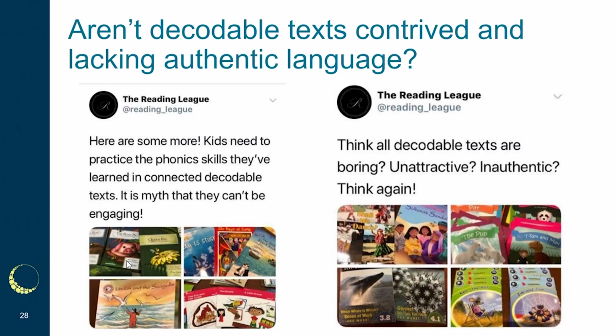So more on the contrived and lacking authentic language piece. Remember, decodable texts are a tool designed intentionally to help provide repeated practice on what you have been taught. And they have come so far, too. They're just gorgeous, like I just showed you, full of colorful illustrations. Cultural relevance is starting to make its way into these books, informational text as well. And here's a couple more tweets from that live event we had. Think again if you think they're unattractive, boring, and inauthentic.